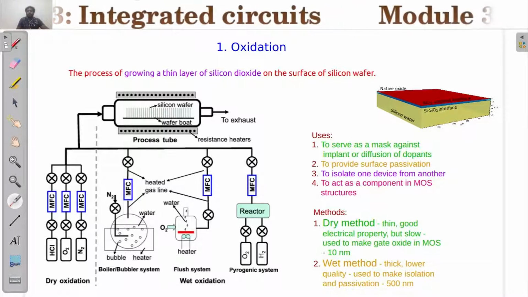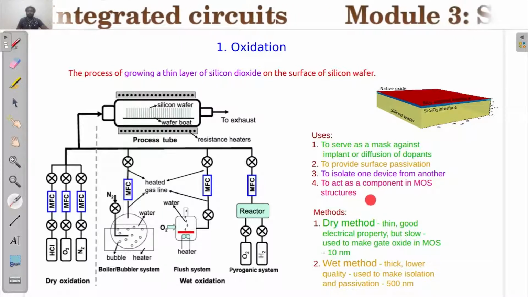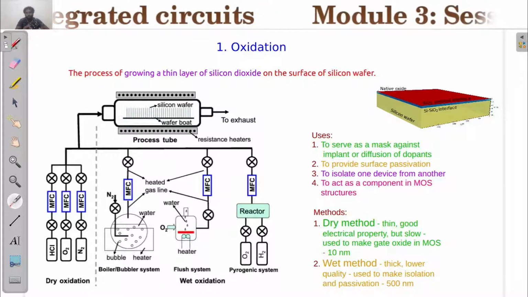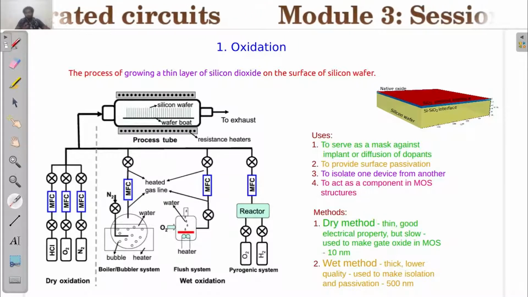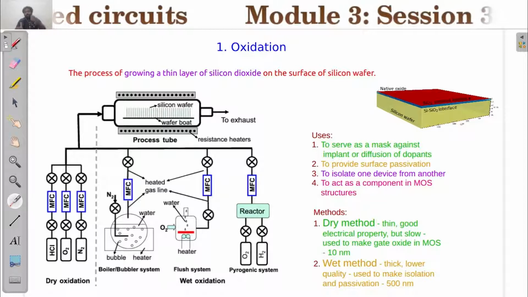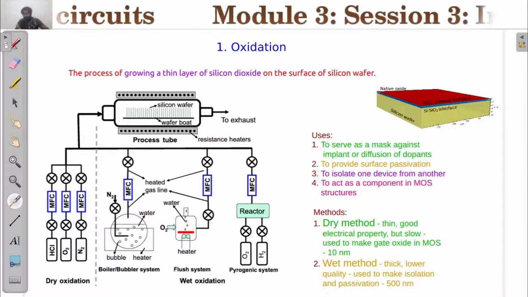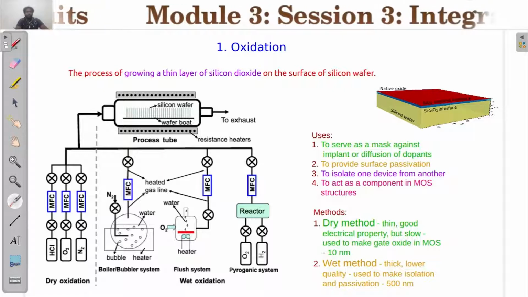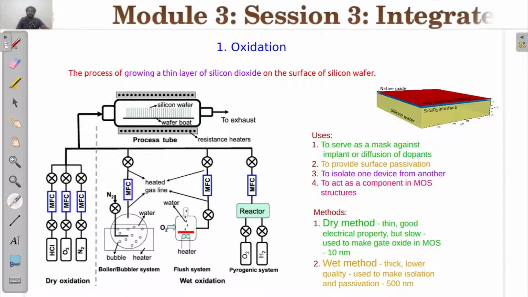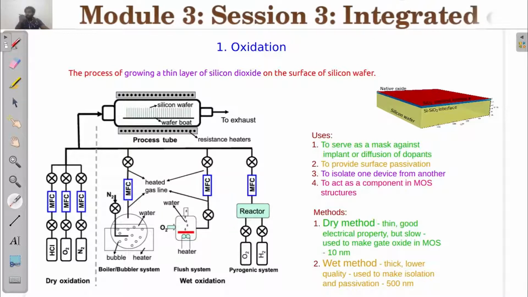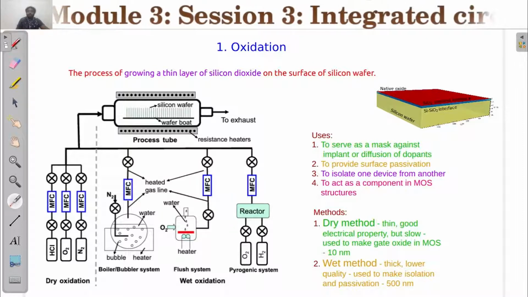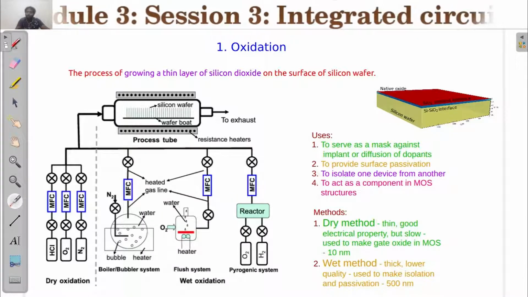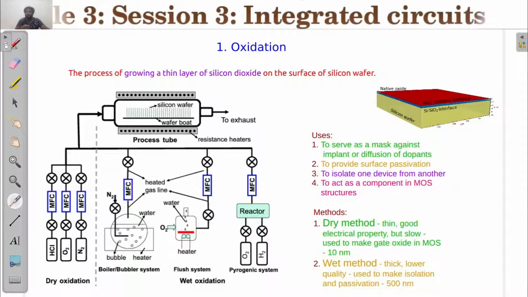The fourth one is to act as a component in device structures. There are cases when you need insulators, for example, to fabricate capacitors or to fabricate a MOSFET device, where you have a gate oxide layer. In order to have that, you need some insulator. Silicon dioxide is a very good insulator, and it is used for the fabrication of gate oxide layers in most structures.